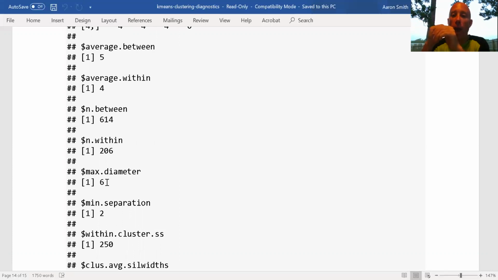And now, as I go through, if I change the number of clusters I have, these values are going to change. Some of the values are going to go in the good direction. Some are going to go in the bad direction. And you have to judge a composite. Overall, minimum separation, I want this to be big.